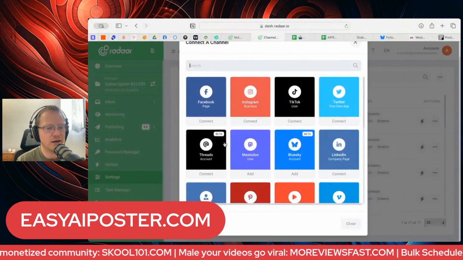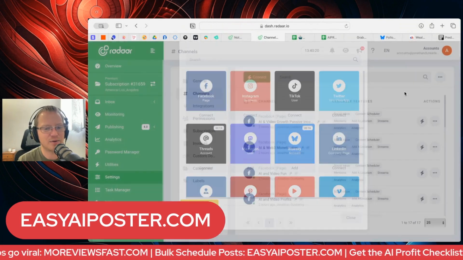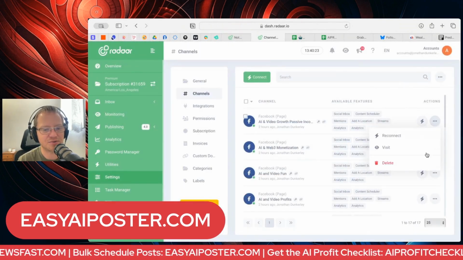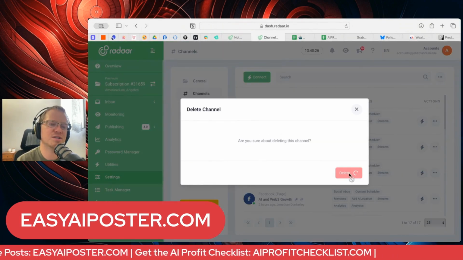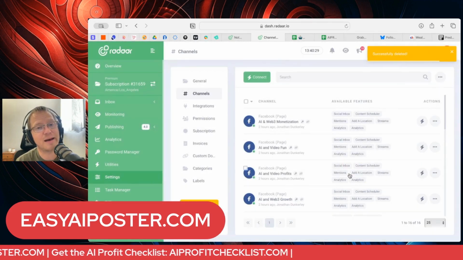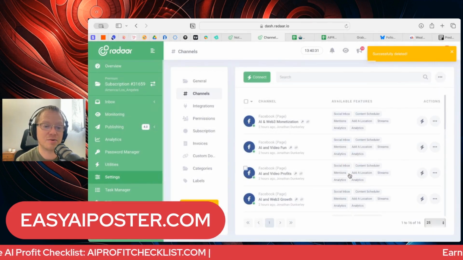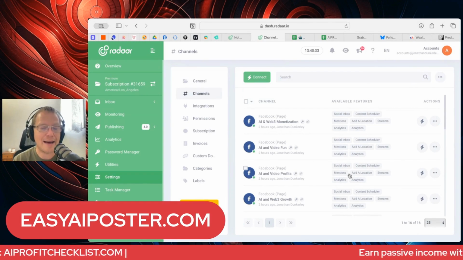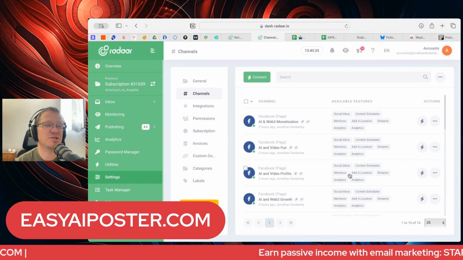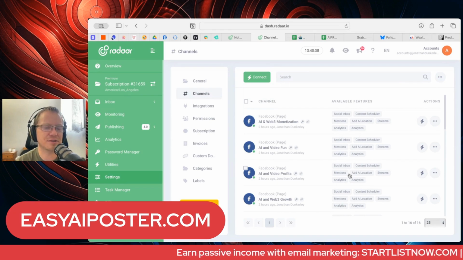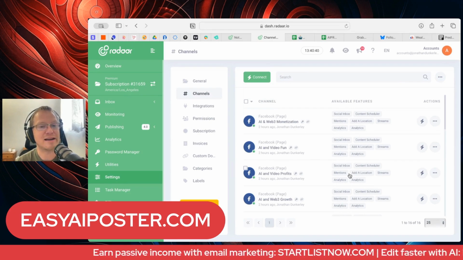Now, you would be connecting. So I'm going to remove one of these so you could see it, and I'll just re-add it. The way it works with Radaar is it gives you a certain amount of accounts that you could add. And then once you cap out, you could add another one. I think it's two something, $2.95 or something additional per account a month. And then you could post as many times with that account.